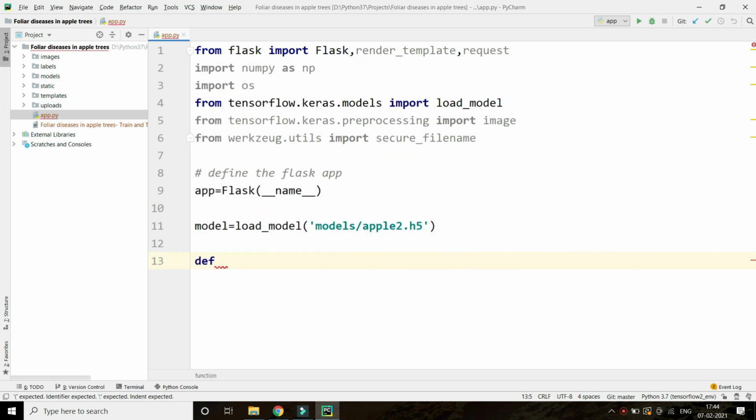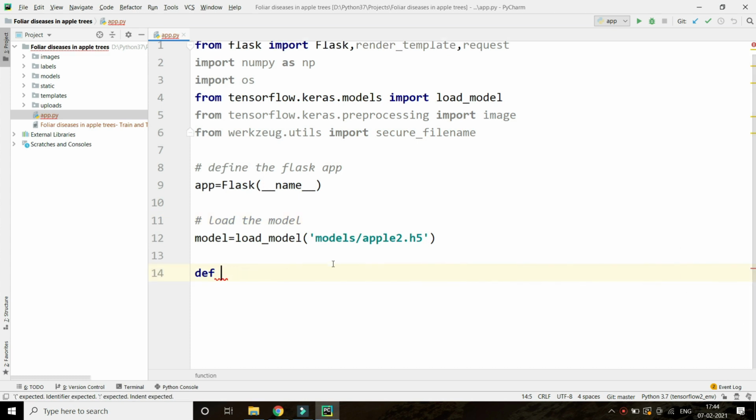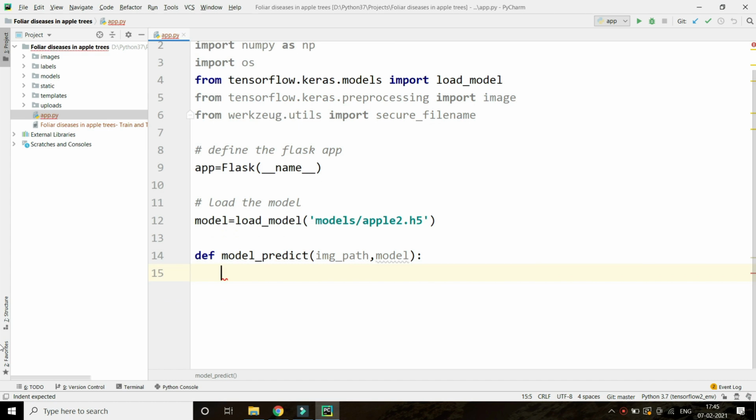Now let's go for the prediction. It's very simple steps basically. You initialize the app, you load the model, and now let's go for the prediction. That's all. We will call the HTML files there. For model_predict, you need to give the image path and the model. These two parameters you need to give, and let me explain a little bit.